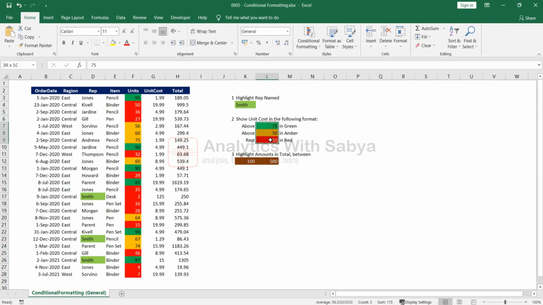Again, this is a dynamic one since we have referenced the cells over here. Now let us try to change this value over here and try to make it 85 maybe. Hit enter. You will see the formatting again changing. So this is dynamic again.